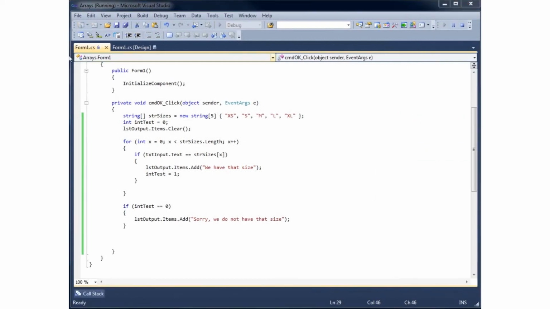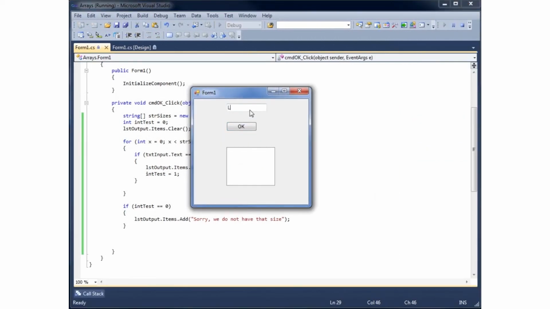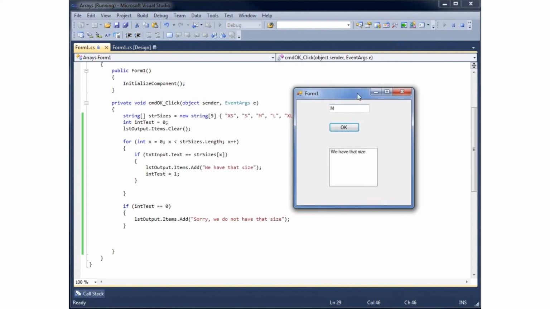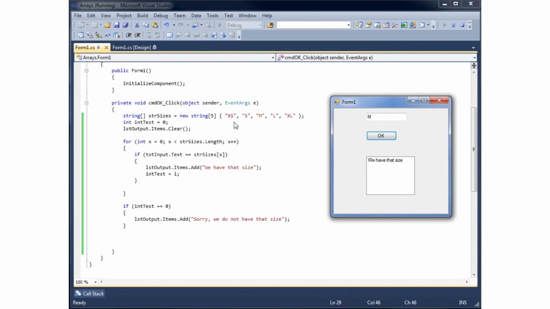Looks like everything's going to be available for us. If I type in large, L, we have that size. If I type in X, sorry, we do not have that size. If I type in medium, M, we have that size. And so now I've got an application that goes through and checks my array. It searches through the array to see if what we've got in our text box matches up. If it does match up, we've got the size. If not, I found a way to let me know that that size does not exist. And so this is searching through an array using our loops and a conditional statement with an if statement.